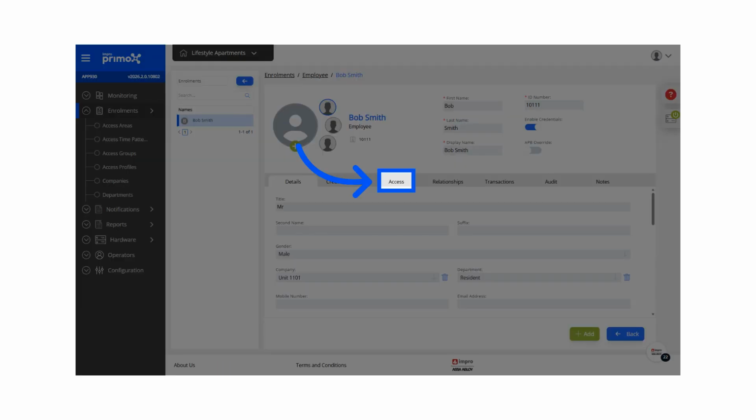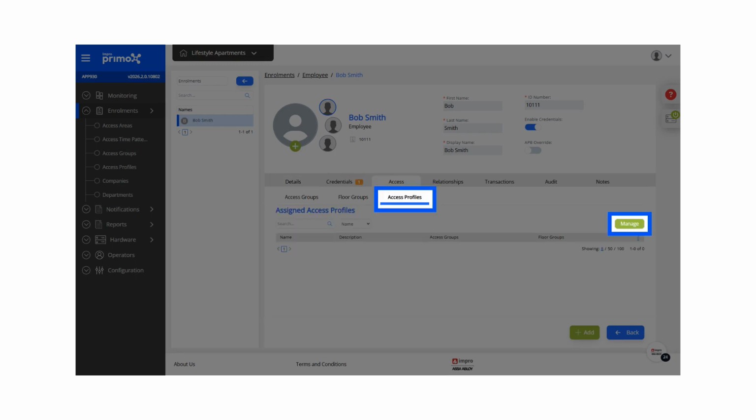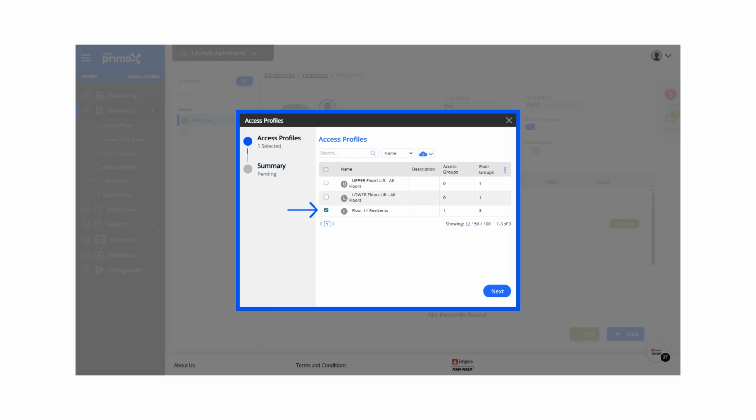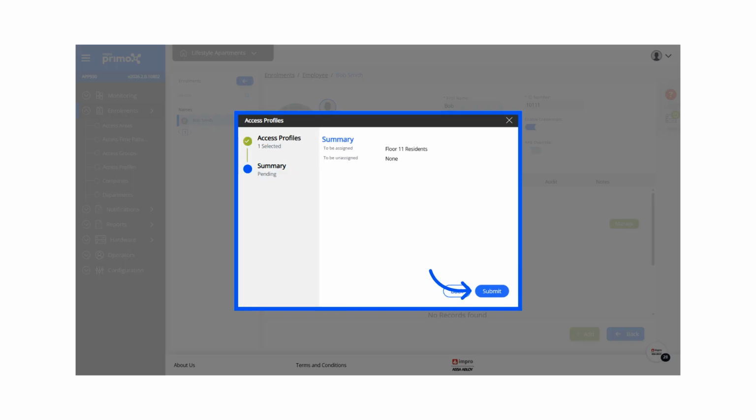Let's add Bob's access permissions by going to the Access tab on his record. Navigate to Access Profiles to manage the profiles that Bob will be assigned. Add the Floor 11 Residents profile. Submit the changes to save them. Bob now has access to floors 11, Parking 2, and Lobby.